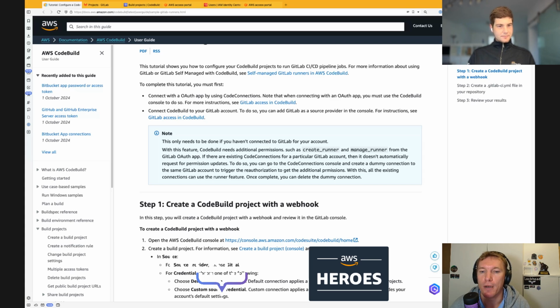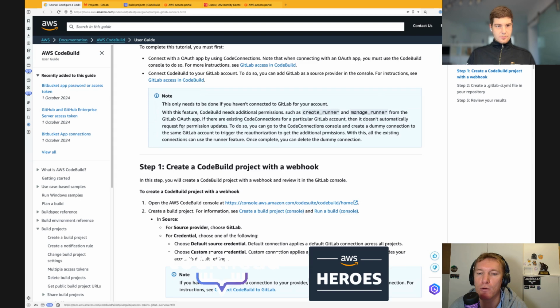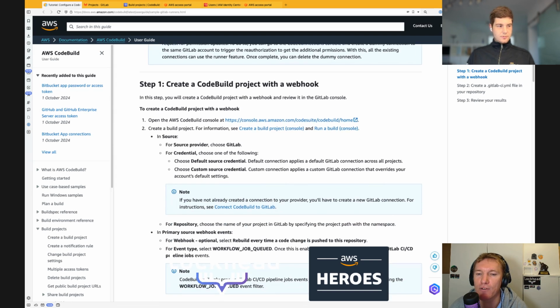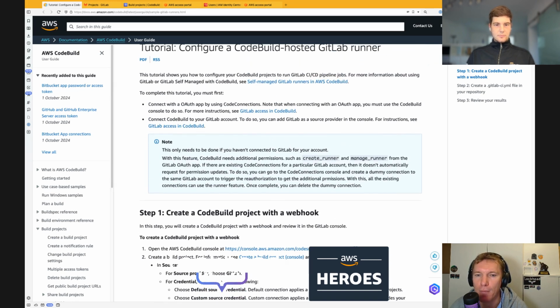So right. I think let's start with the first step. So the way that I did that, so if you stick it to the top, I think we need to start setting up the connection to GitLab. Yes. Or did you already do that? No, I didn't do that. I have a freshly created AWS account without any connections to GitLab.